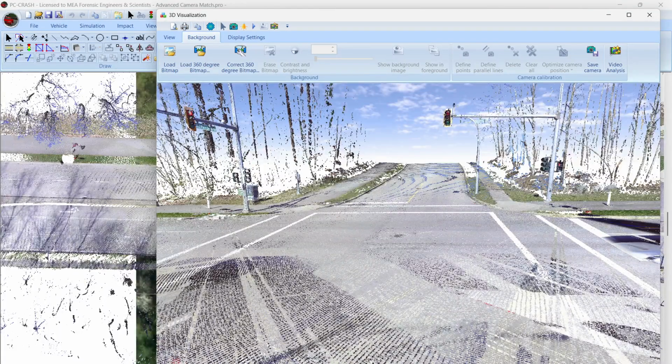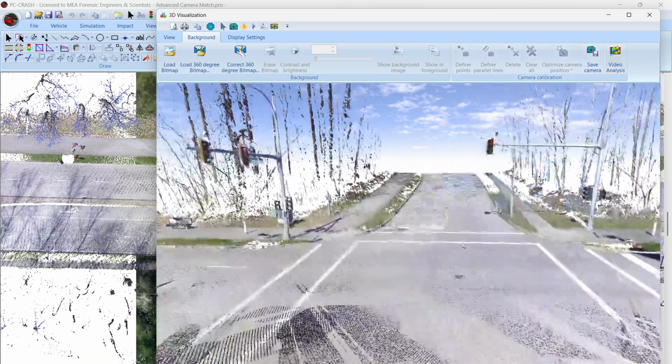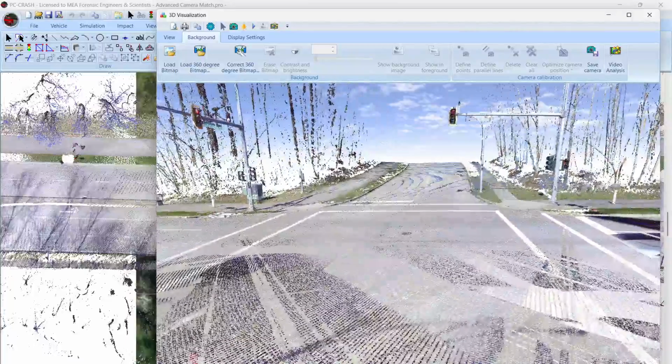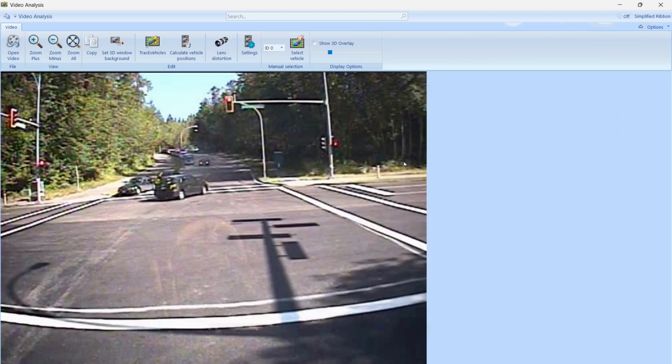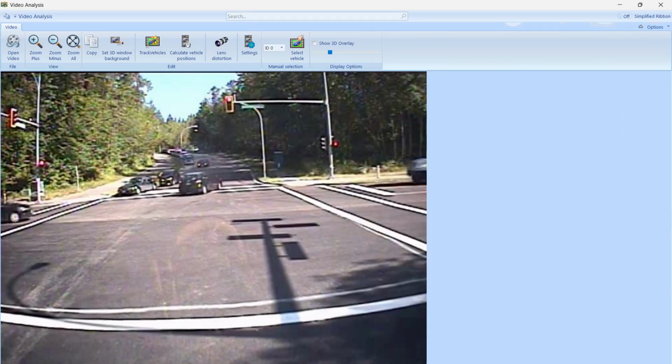So PC Crash 15.1 has an advanced camera optimization that will solve for lens distortion parameters and the camera roll angle. We can use this and apply it to video analysis too. So I've got this scene here, a nice point cloud, and we have a dash cam showing a collision.